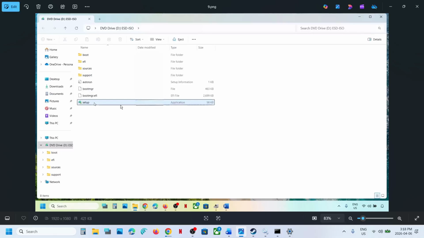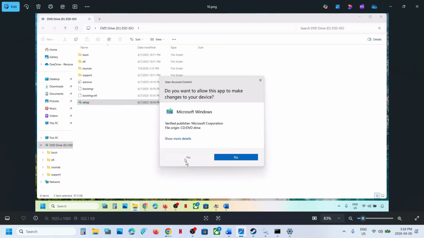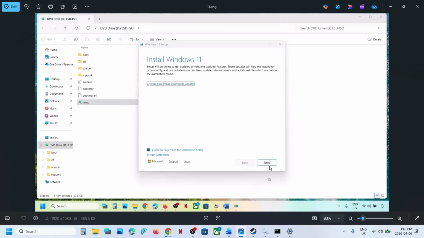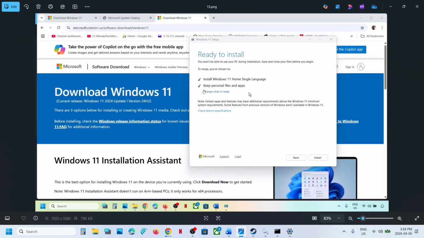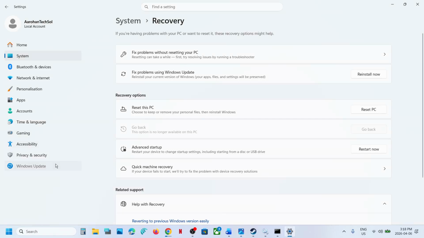Make a double click on setup file. Click on yes to allow. Click on next. Click on accept. Here you can see ready to install. By default, the option to keep personal files and app will be checked. When this is checked, you will not lose any data on the computer, so make sure this is checked. Hit install. After the installation, you can log into the computer and then update your Windows 11.